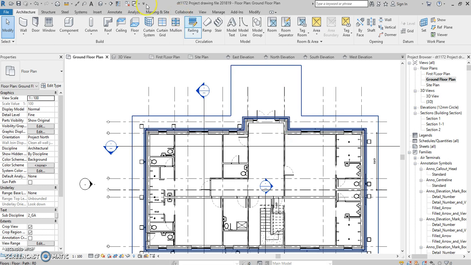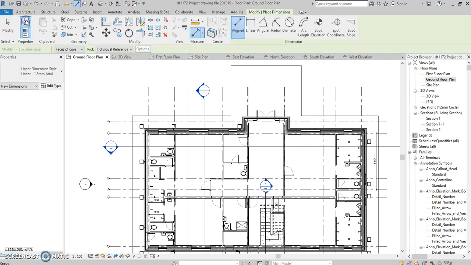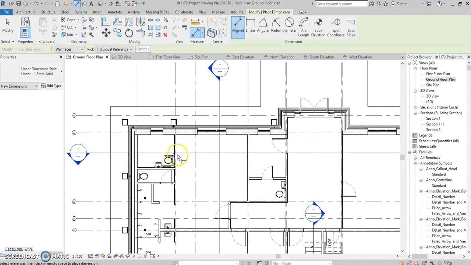Okay, so in order to create a dimension, we'll go into Annotate, which is here. Click on Annotate and we'll go to an Align Dimension. When we go into Align Dimension, we're given a number of options here. So I can choose Wall Face, or Wall Center Line, or Center of Core, okay? Depending on what we're looking to do will depend on which one we select. For this, I'm going to select Wall Face, because I'm going to take the dimensions on this wall here.